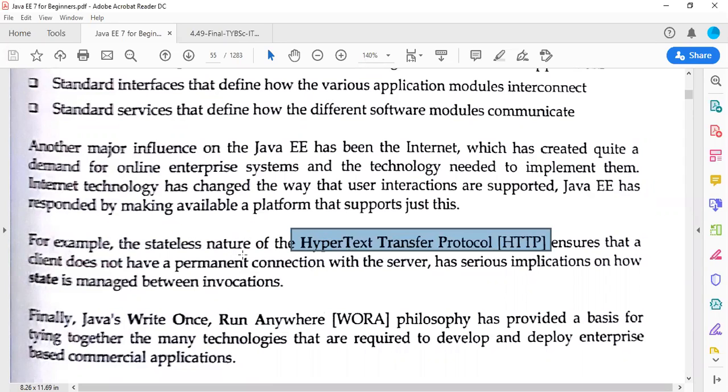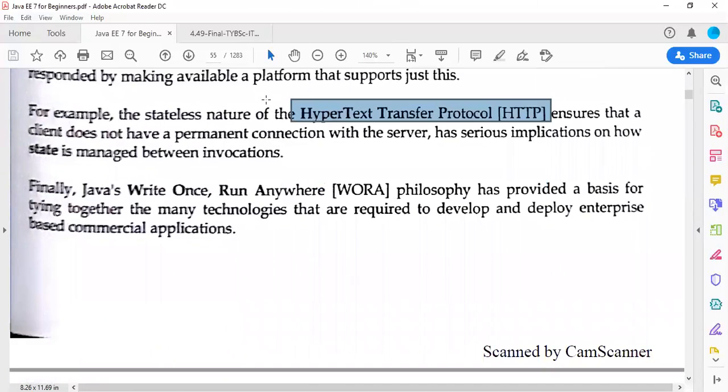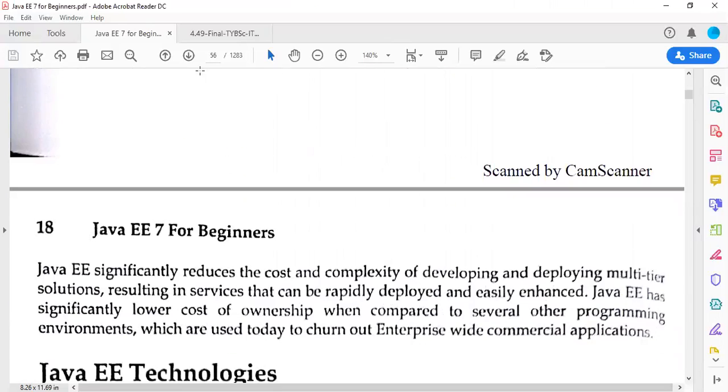Finally, Java's write once, run anywhere philosophy has provided a basis for bringing together the many technologies required to develop and deploy enterprise-based commercial applications. So Java provides a feature where you write once and you can run that application or code anywhere. You can develop your applications with the help of JSP or Servlet or JSF, or you can use message-driven beans or Java beans also.